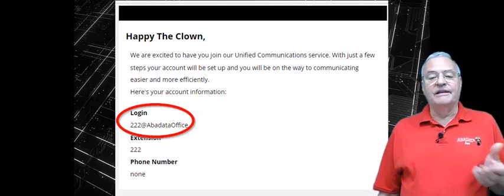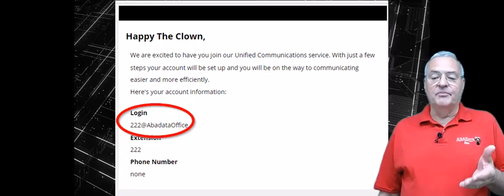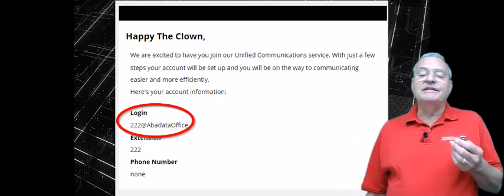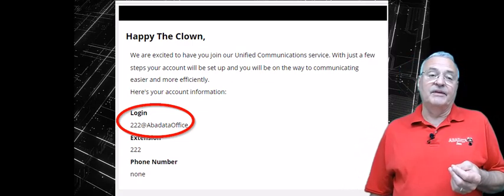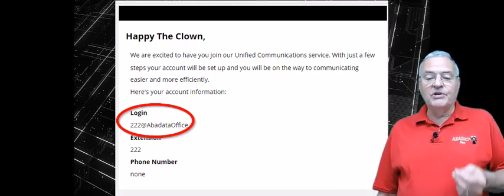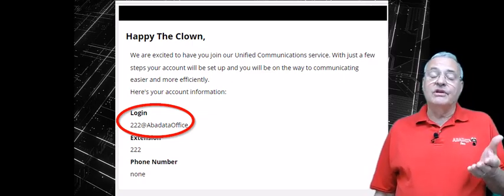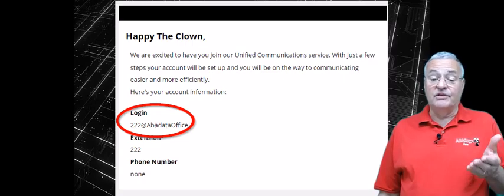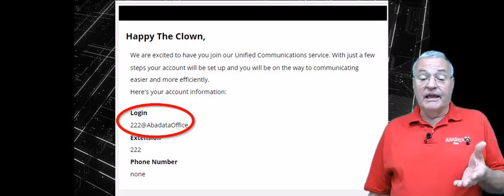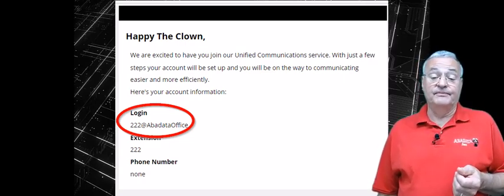Note that your login name will be your extension number on the system along with an abbreviated name of your master account. Note that the name is not changeable or selectable, and it is assigned by Abadata Connect. It's important to keep the information in a password keeper or written down so that you can readily access it. Your login name and your password are used for dashboard access and also other places like apps or desktop apps.